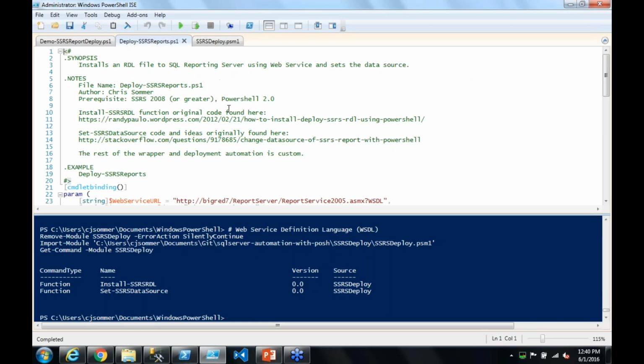Now, I do want to give credit where credit is due here. The Install-SSRSRDL function or commandlet I found from this guy right here. He had posted it out on Stack Exchange because at the time I didn't even know that was possible. And I will say that pretty much about everything. There's a good chance that if you're trying to automate something, somebody's already done it.